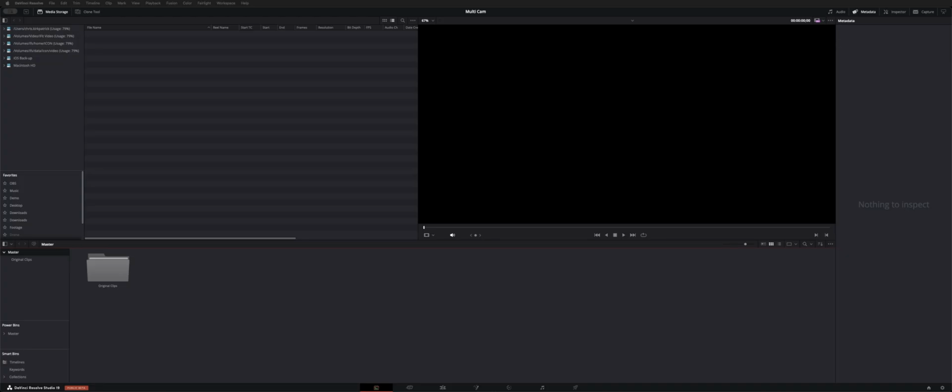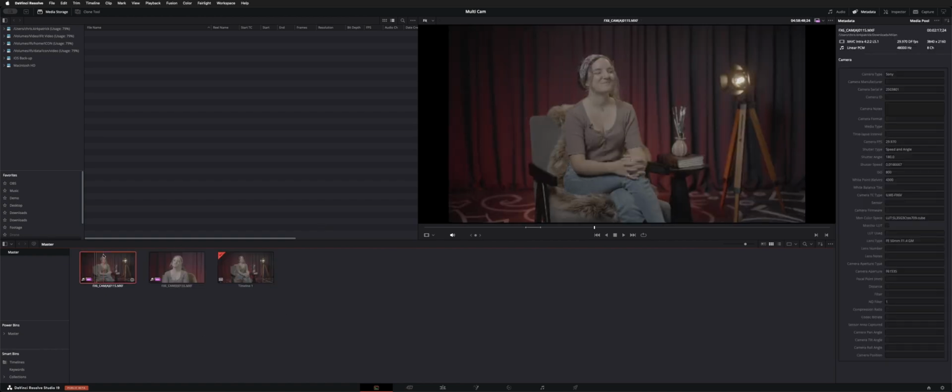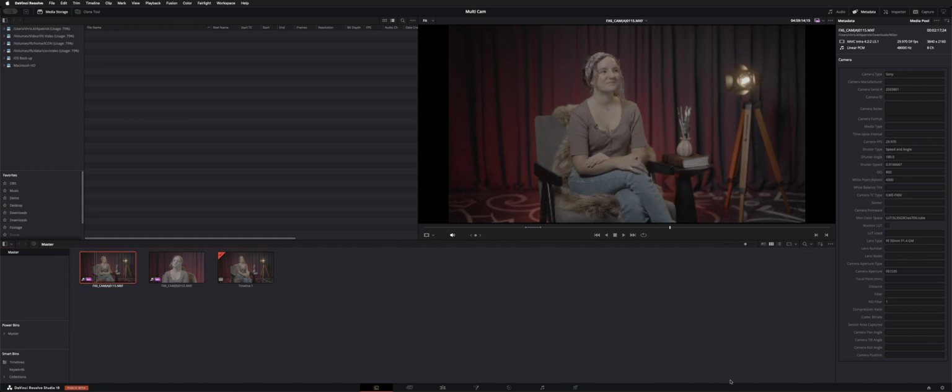I want to show you guys how to sync up two camera clips that are shot at the same time. So what you do is you navigate to your footage. We have these two clips here, and if we take a look under the metadata of each, we get some pretty pertinent information here.